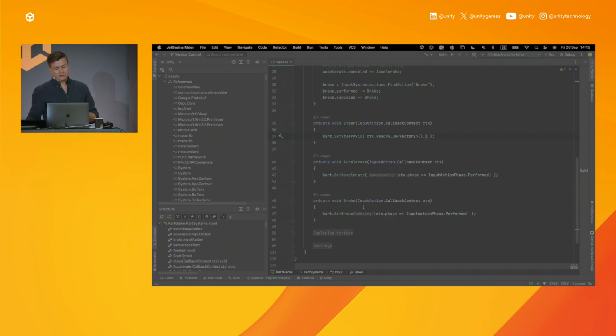And on accelerate and brake, that's a button. So what I'm actually interested in is this here, because this kart script was designed in such a way that it wants to know, am I currently accelerating? Am I currently braking? And that's why we check, is the phase performed? Is the button pressed? The reason why I check phase here is because that's a more abstract way to look at an interaction. So that's it.